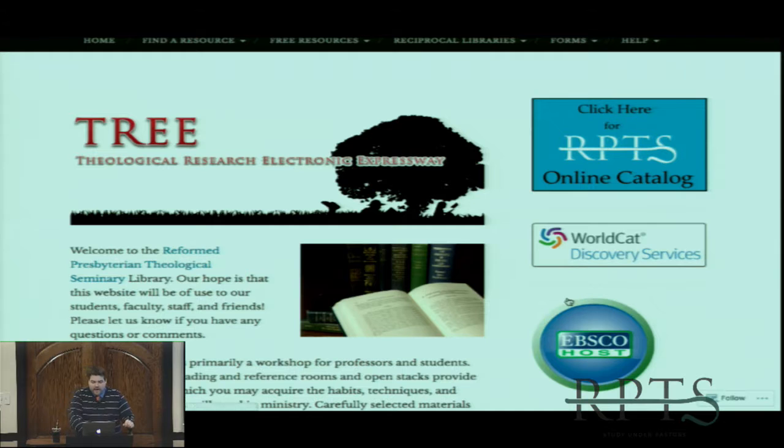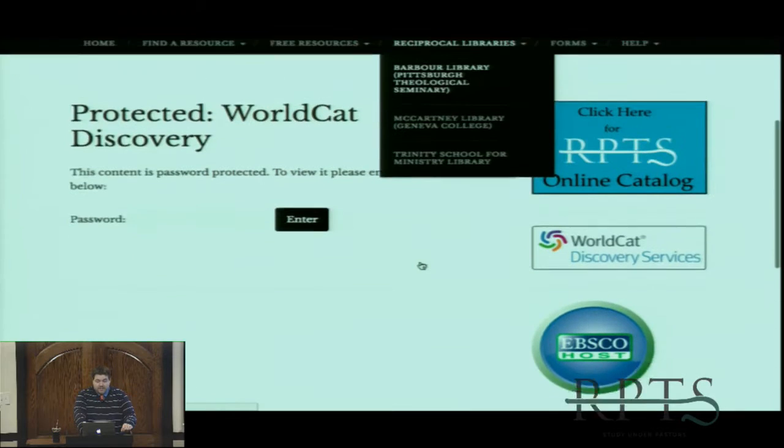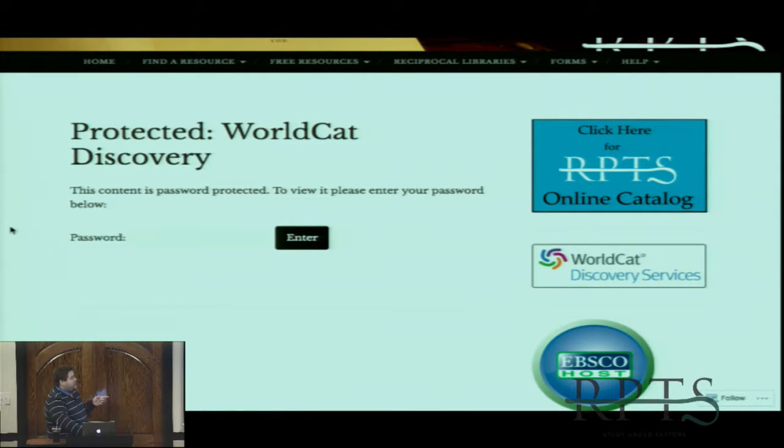So let's go to WorldCat. What you'll do is click here on WorldCat Discovery Services, and it's going to pop up and ask you for a password, because this is a protected page. And again, this is a password that we only give out to current students. So I'm going to type that password in.